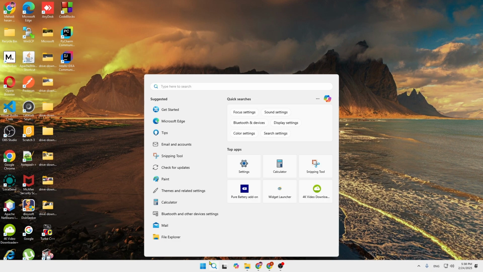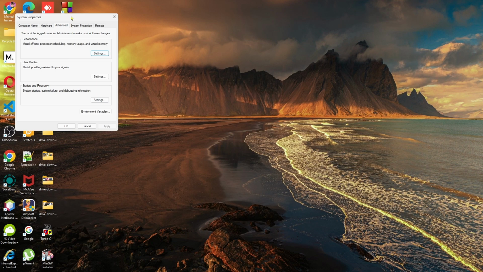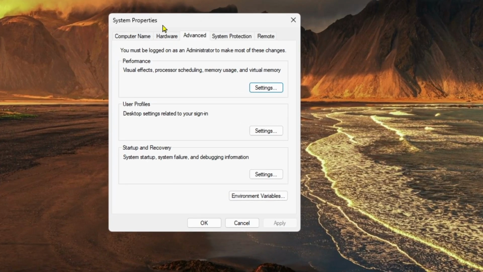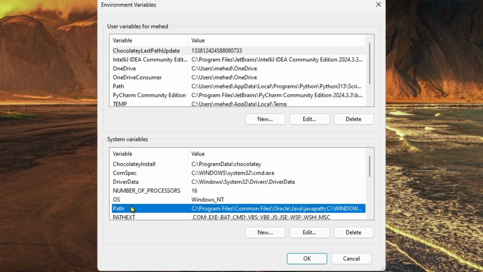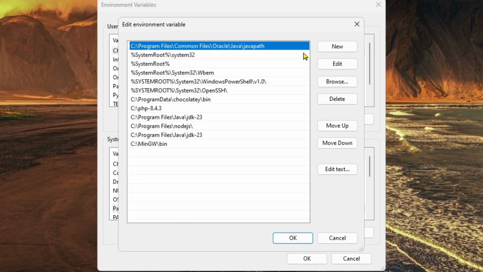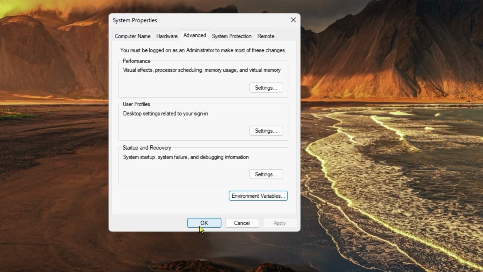Now we will open the environment variables. So we're going to type in environment variables and click on that. Here you can see your system properties will open, and you just need to click on environment variables right now. And here you will need to come over to system variables, click on Path, click Edit, click on New, paste the path, and click OK and OK.